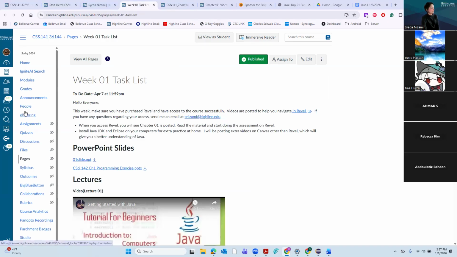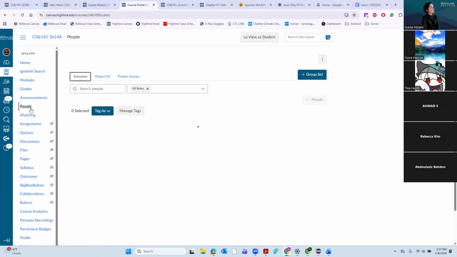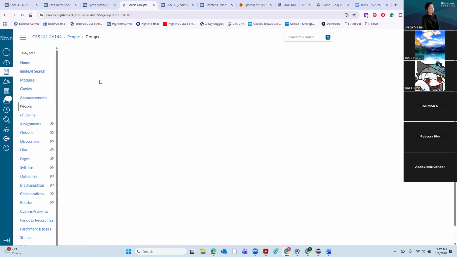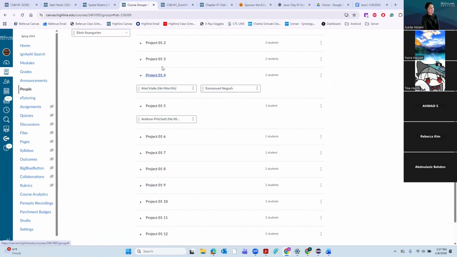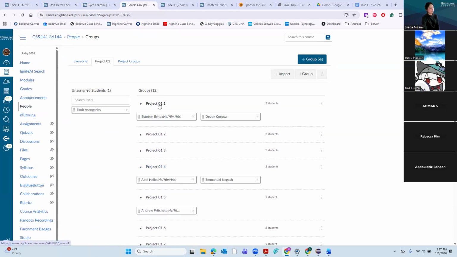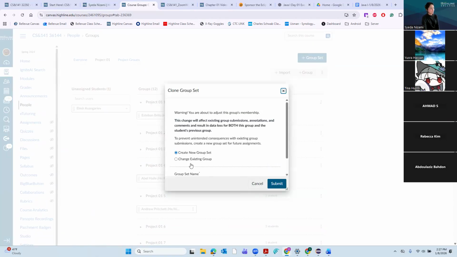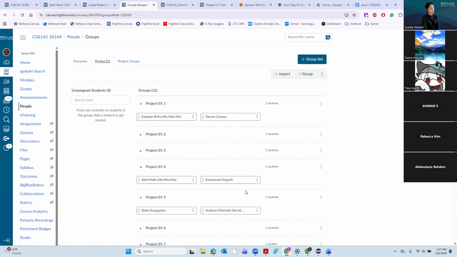Do you see my screen? Okay. Go on People on the left side. I hope I have created your group projects. Yeah, People. And then these are your projects. Click on the project and you will see all these partners, and these are your partners. So if anyone doesn't have one, you can let me know and I will assign you a partner. Usually every group has 2 persons. If you don't, do let me know.